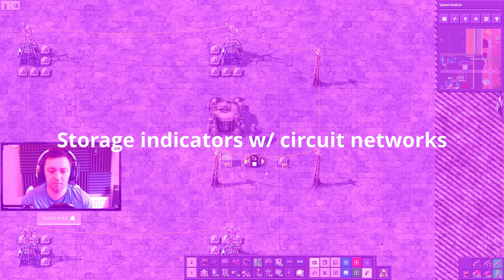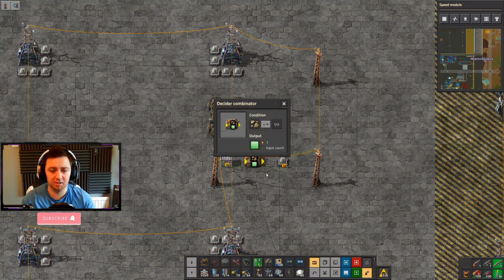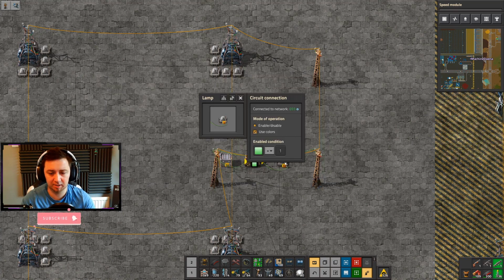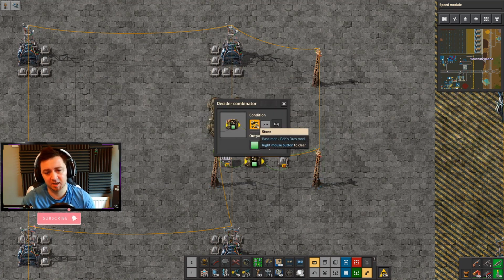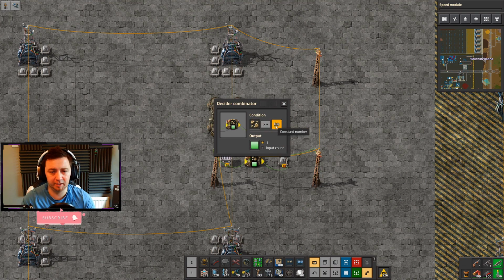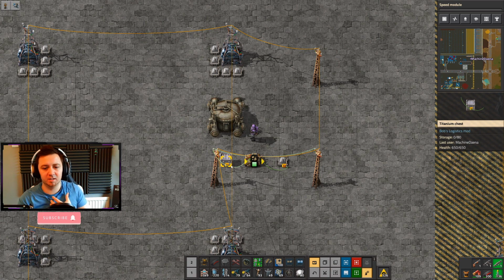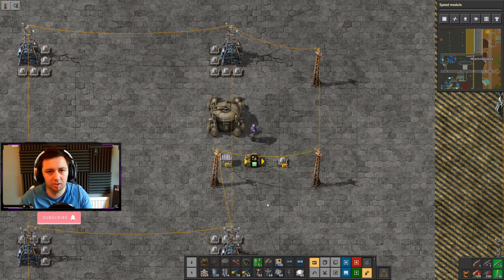And I'll go into really basic signals to signify there are levels in a chest of a product. This is a decider combinator that I've set up. It's connected to a storage chest and a lamp. This decider combinator tells me that when there is more than 99 stone, I want you to output 1 green signal. And therefore I'm saying that if my quantity of stone in that chest is more than 99, I'm happy with the quantity in there.